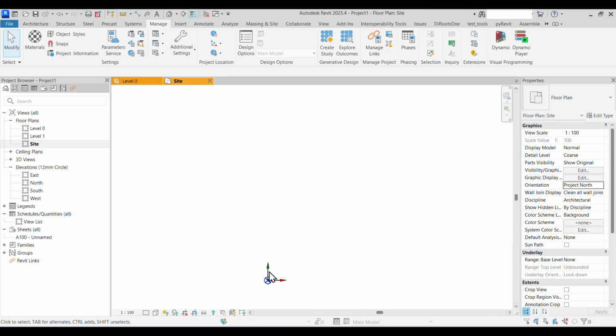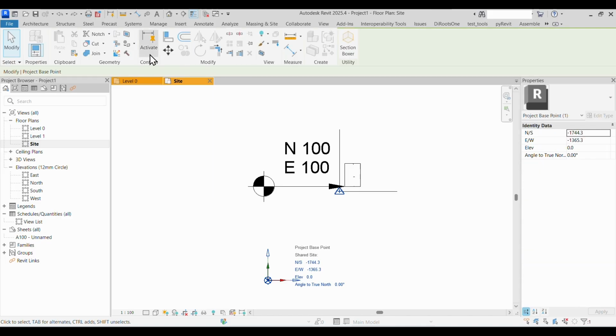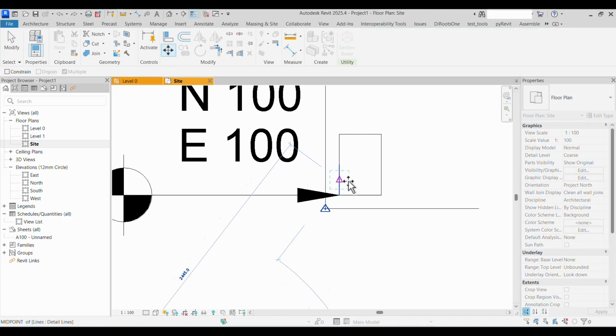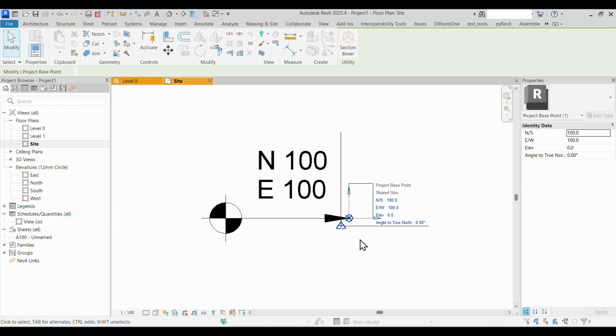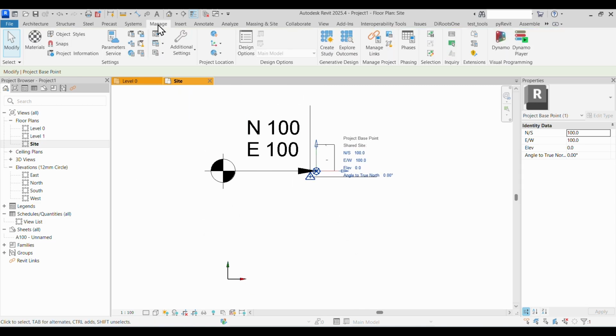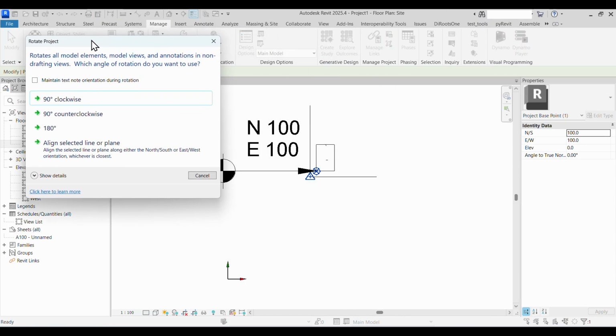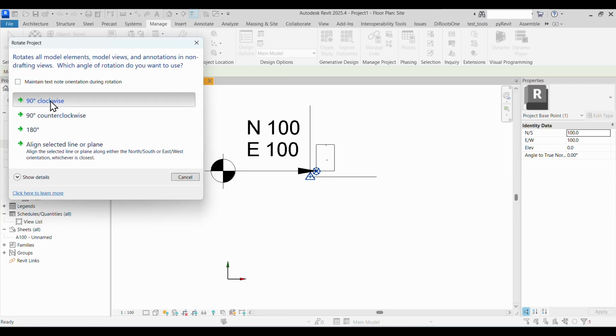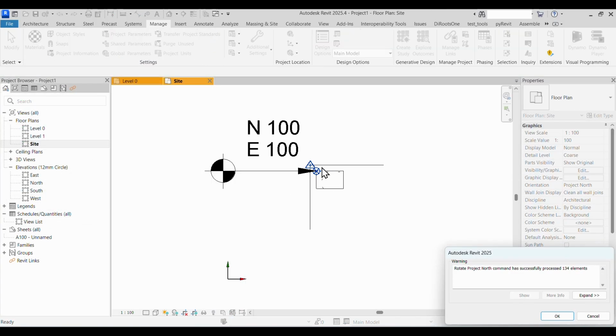This becomes the center of rotation of my site, and now my whole site has rotated like this, and the coordinates are also consistent. Now let me show you one more thing. I'll just undo this step. Now what I will do, I will just select my project base point and move it to the corner of my building, or let us say corner of my column. Okay, now we will go to manage, rotate project north. I'll bring it here so you can see, and now I will make it 90 degree clockwise. So you can see this is the center of rotation, and my site has rotated with this reference.